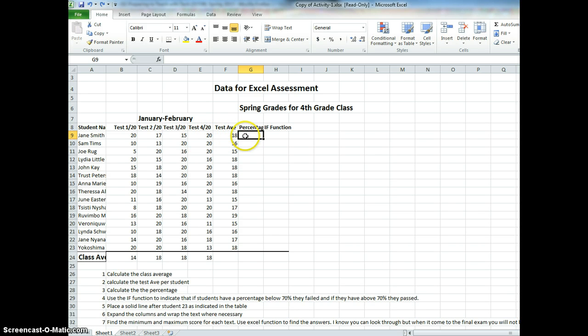So what we need to do is to type in the equal sign and then type the sum of all scores from B9 to E9, and then you close your parentheses, you say over 80, and then you press enter.